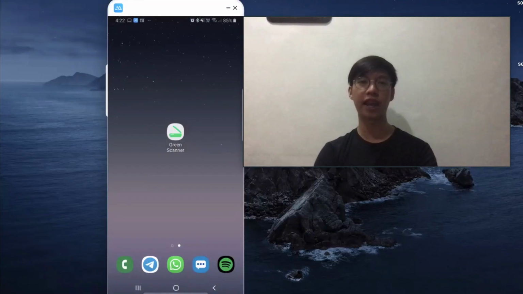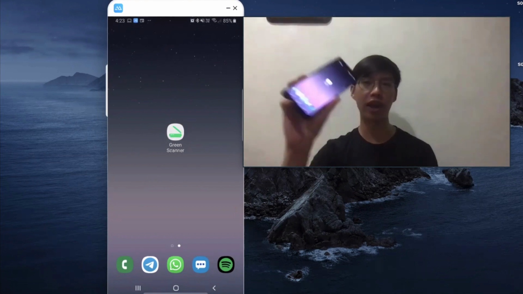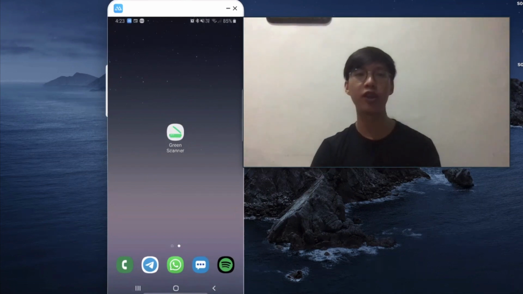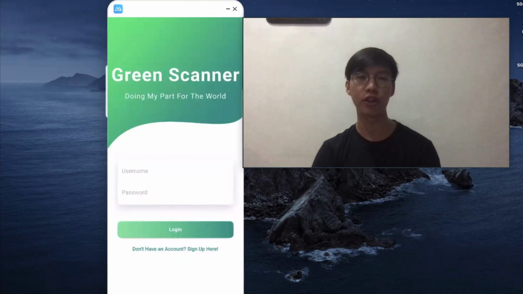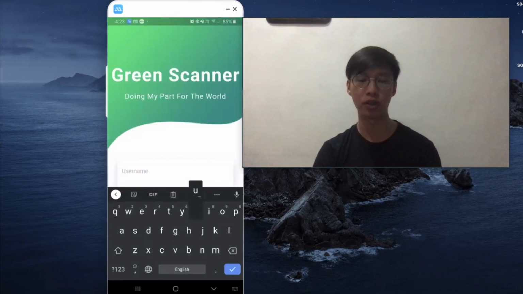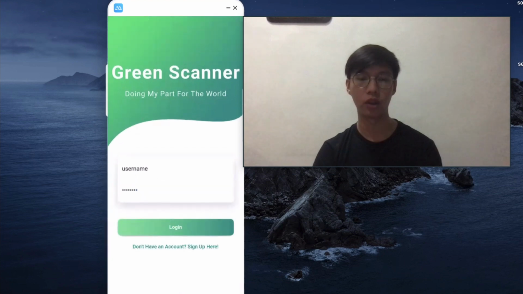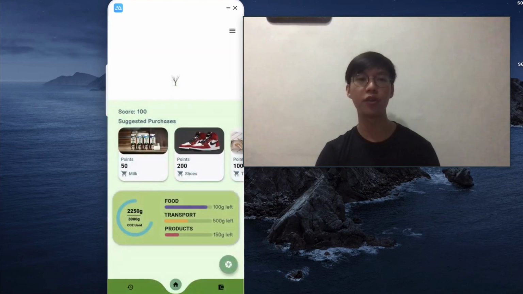This is GreenScanner, and what you see on screen is what I have on my handphone. Now GreenScanner is built using Flutter and Azure. This is the beautiful login page, and I'm about to enter my username and password. Login. Now you can see this is the home page. There are a few things going on in this home page, and I'll walk you through one by one.